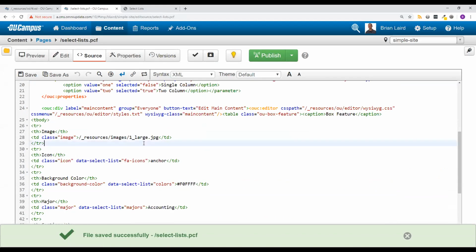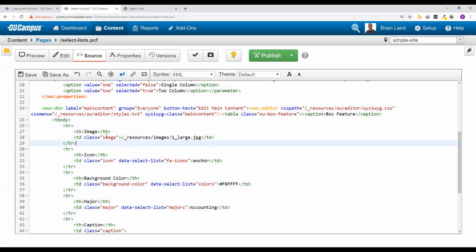If I look here at my table and source once more, you can see right now I'm just pulling an image here. And I could make this something where the user just chooses a link and does a file chooser to an image and so on. And that would work just fine. One thing that's really cool about select lists is we can actually define a select list that pulls from all images within a particular folder and presents that as an option.